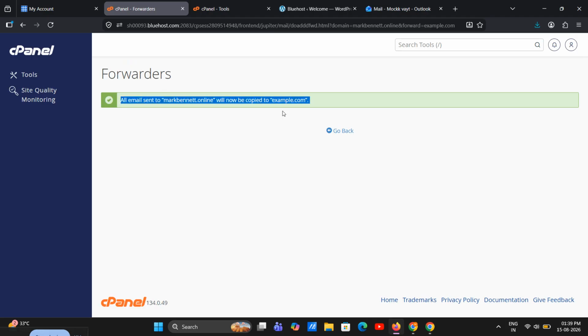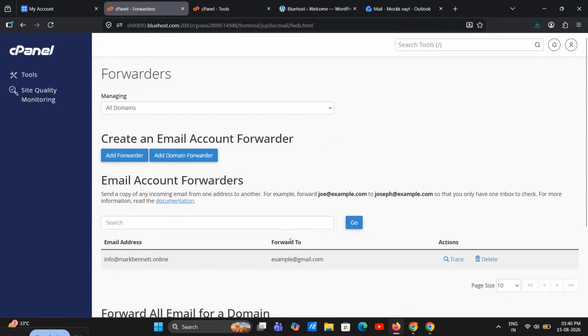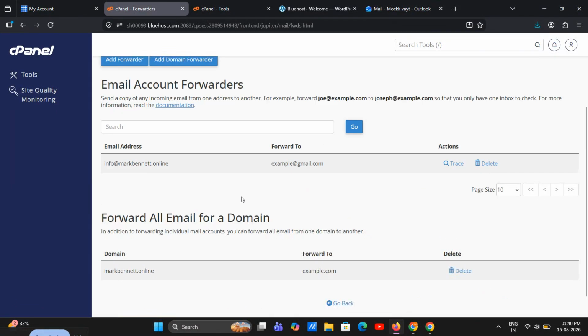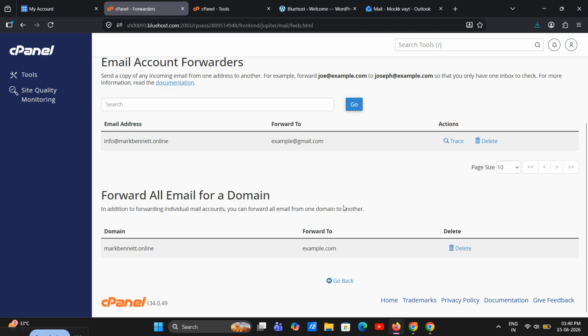And that's really all there is to it. You've now learned how to create an email forwarder and a domain forwarder from CPanel in Bluehost. The process is quick, beginner-friendly, and extremely useful for keeping your email workflow clean and efficient.